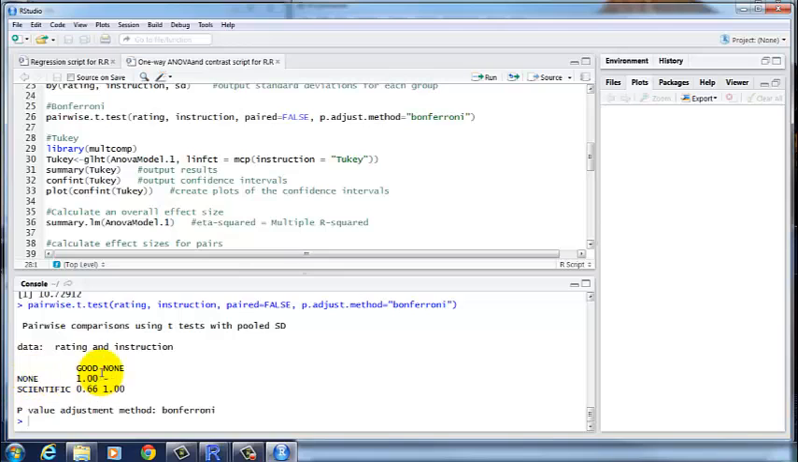So we compare none and good, the p-value is 1. Scientific and none, the p-value is also 1, so these are definitely not different. And comparing scientific and good, the p-value is 0.66. So none of those are different.